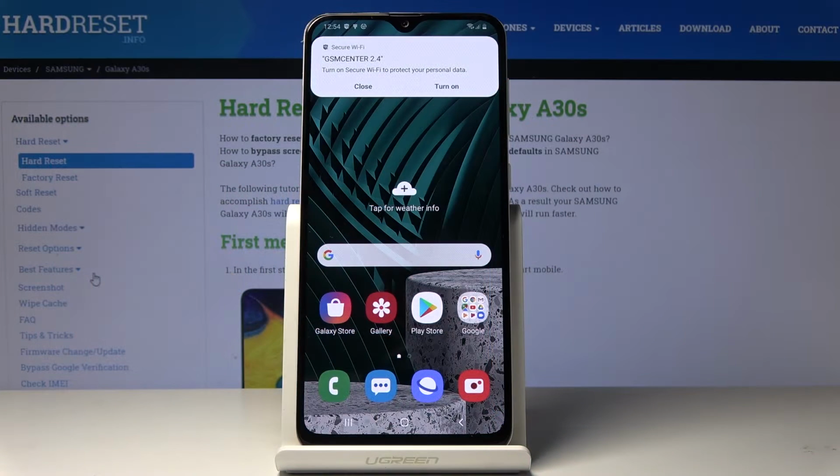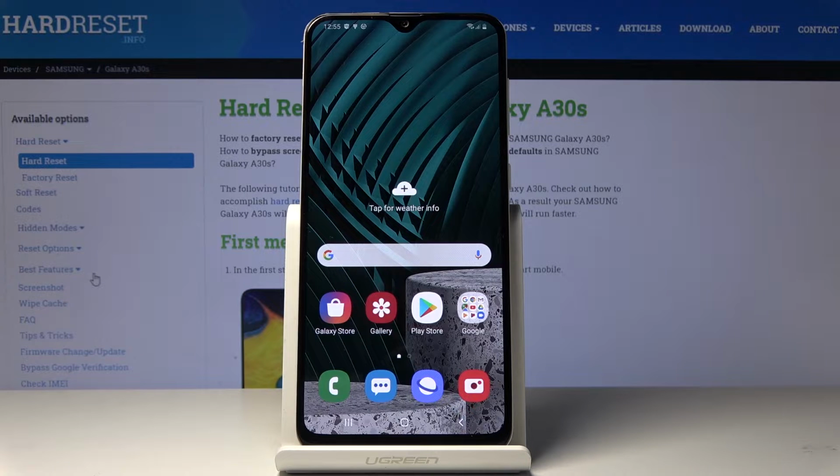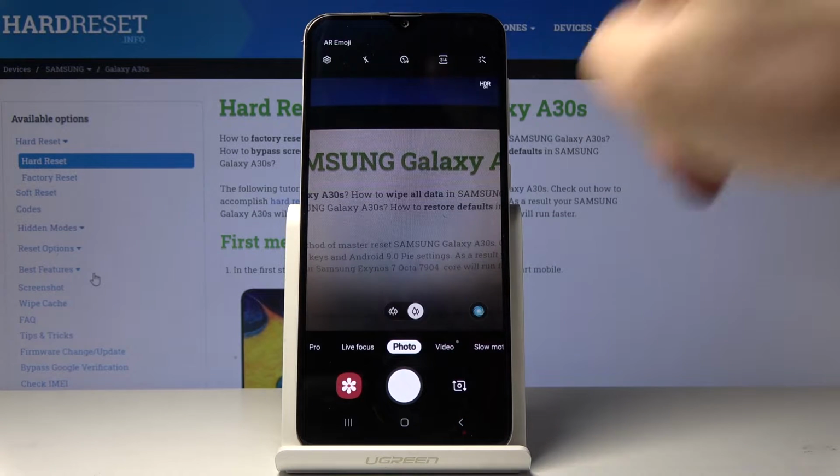Here I've got Samsung Galaxy A30s, and let me show you how to change video resolution on the following device. So at first you have to open the camera app, then find and pick settings.